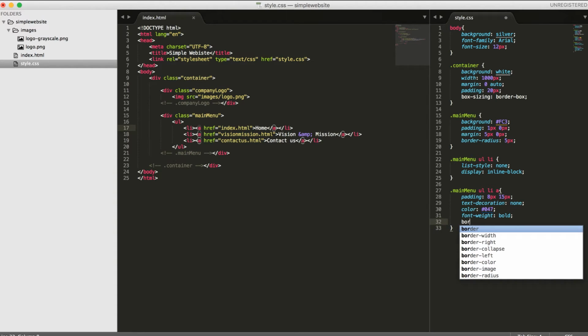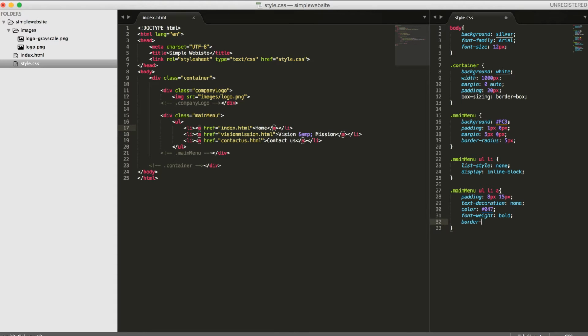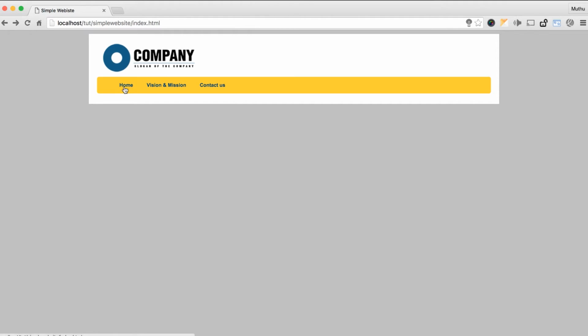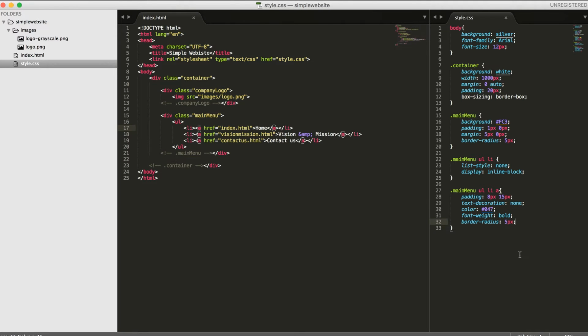Border radius, same as how we have curved the corner in our main menu background. So here also it is going to be curved. It is not visible now because we don't have any background set to this class as of now.